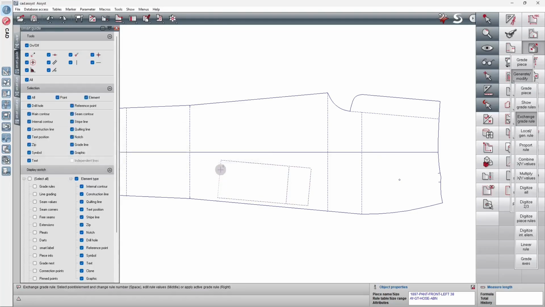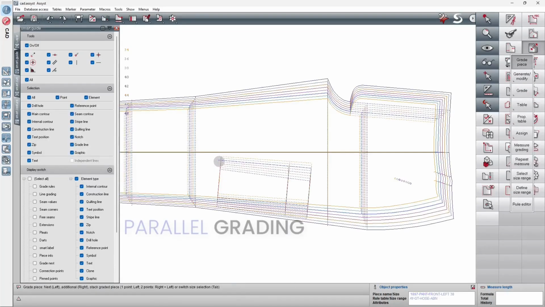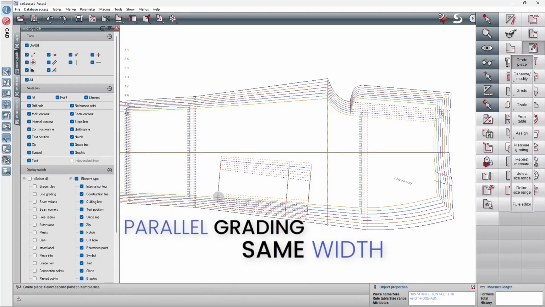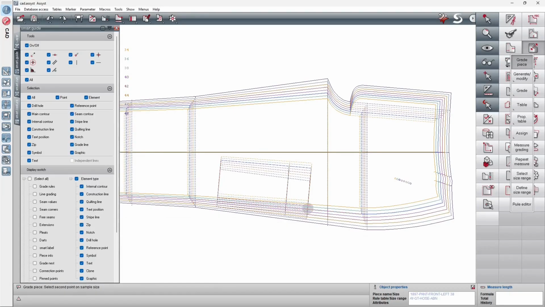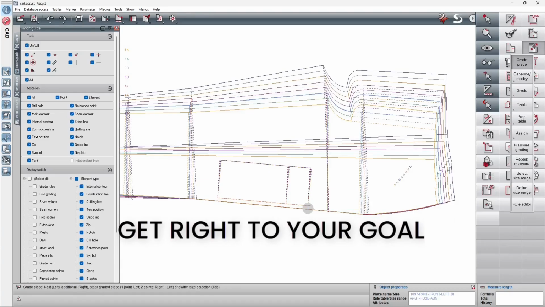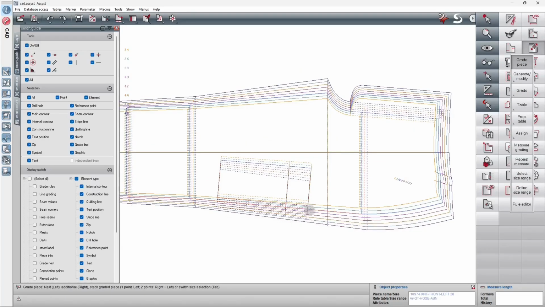The result is as desired. The pocket is graded parallel to the side seam and the pocket width is the same for all sizes. It's up to you. You can get right to your goal without any trimming.